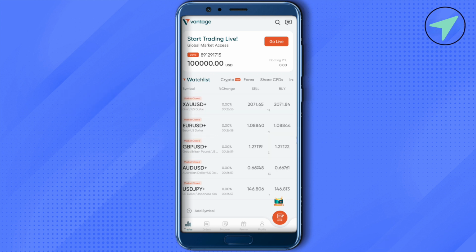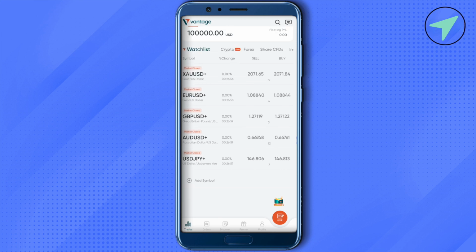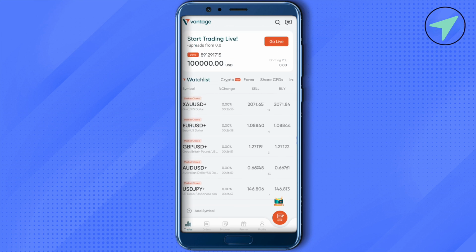So after opening up your Vantage app, just click on the three lines at the top left hand side corner. Since I have not verified my account and I don't have a live account as of now, that's why the three lines are not showing for me, but for you it will show up on the top left hand side corner.